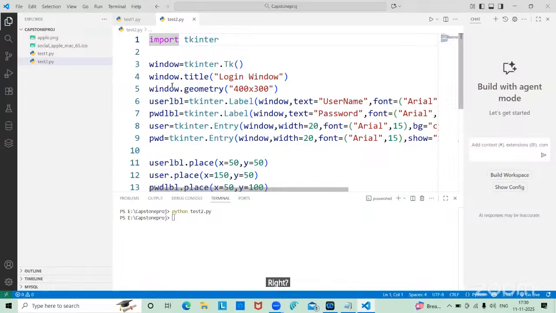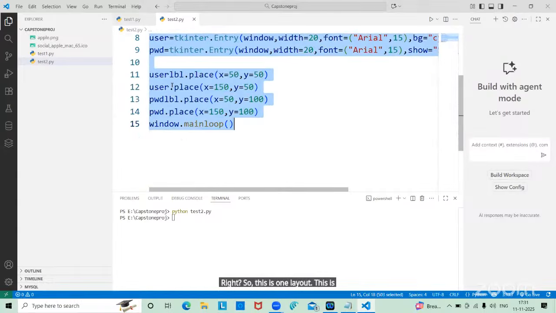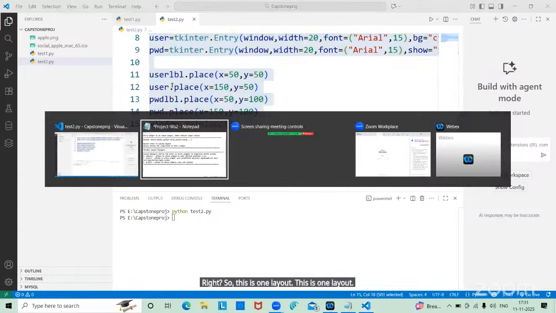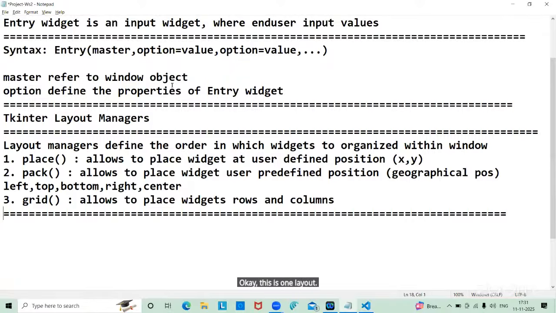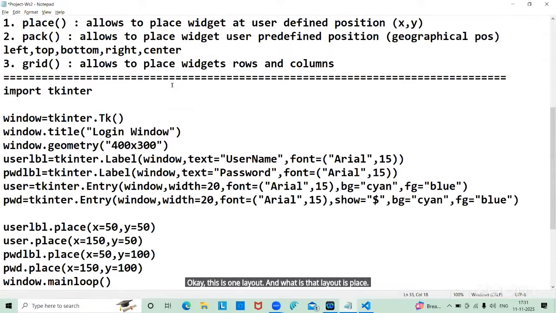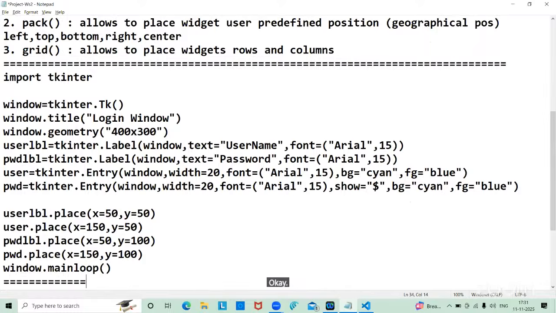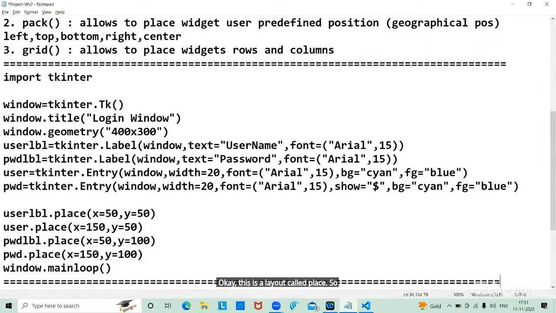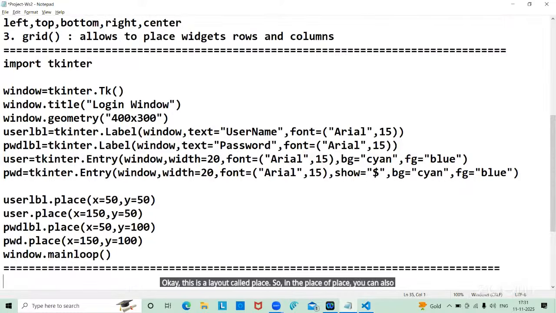So this is one layout. Okay, and what is that layout? It is place. This is a layout called place. So in the place of place, you can also use grid. Grid layout is there.